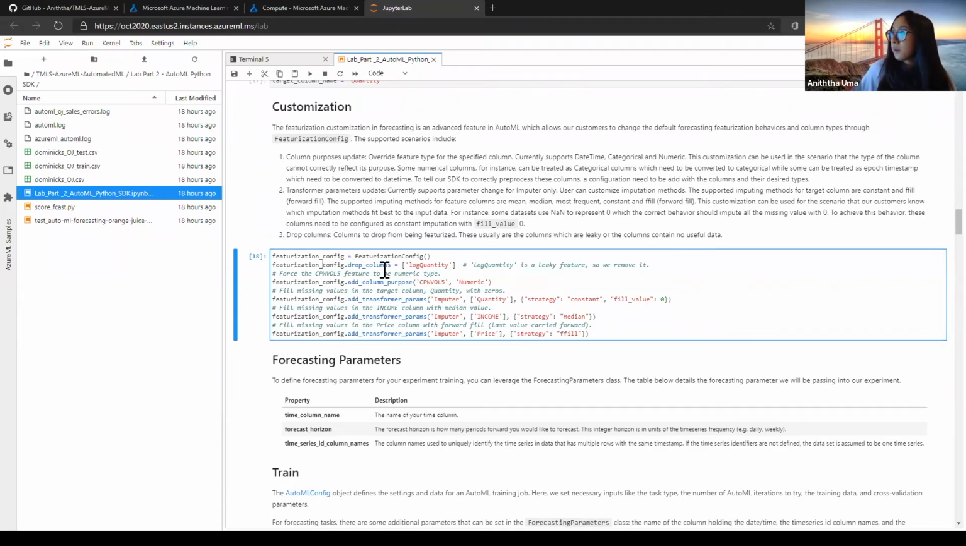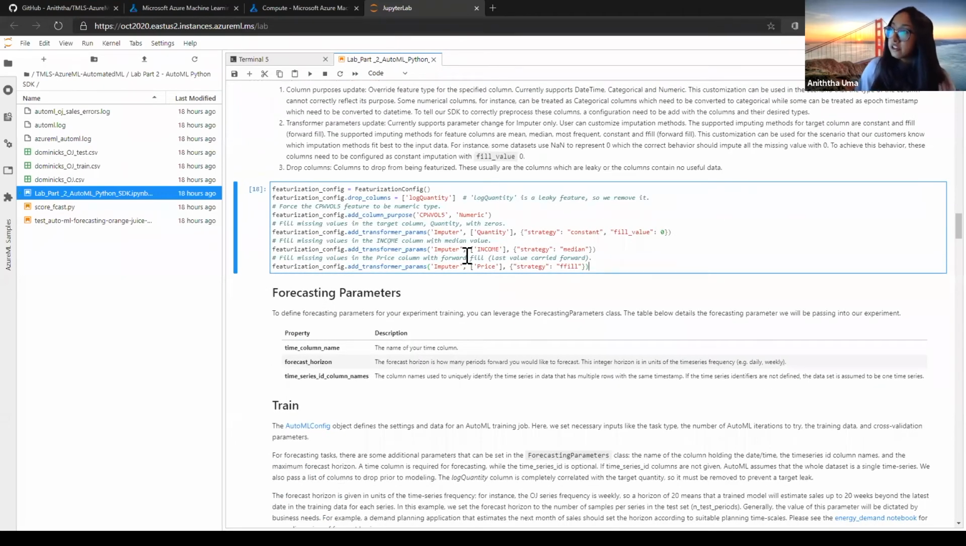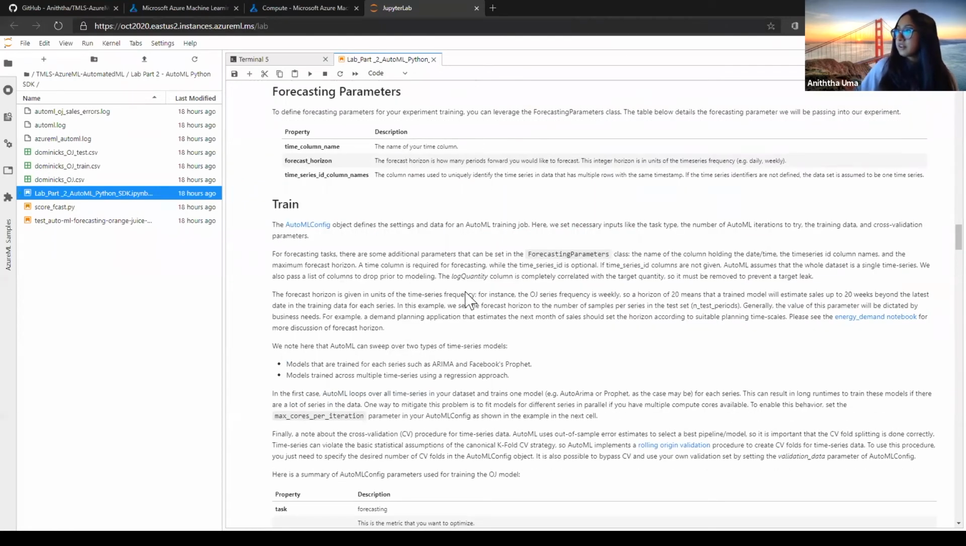So in this case, we're dropping some columns. We're adding some column purpose, so setting up this CPW volume 5 to a numeric value. We're transforming some parameters. So for example, imputing quantity with a constant and filling the values with 0. Again, we're imputing the value income with the median for any of those missing values and imputing price with a strategy called ffill. So once we have our featurization set up, we've done our customized featurization, we can go ahead to the training part.